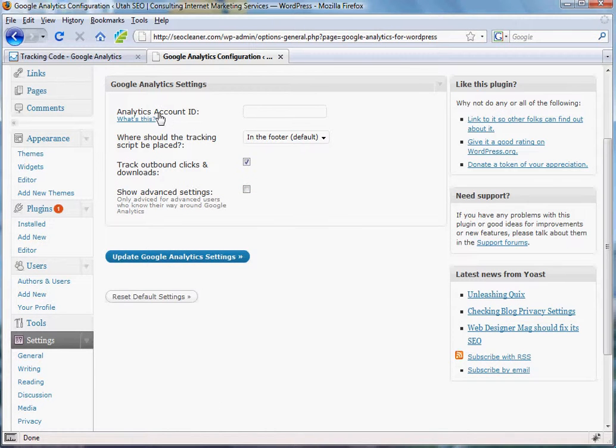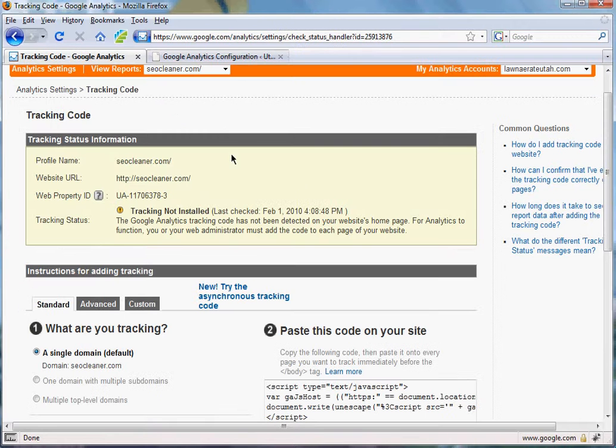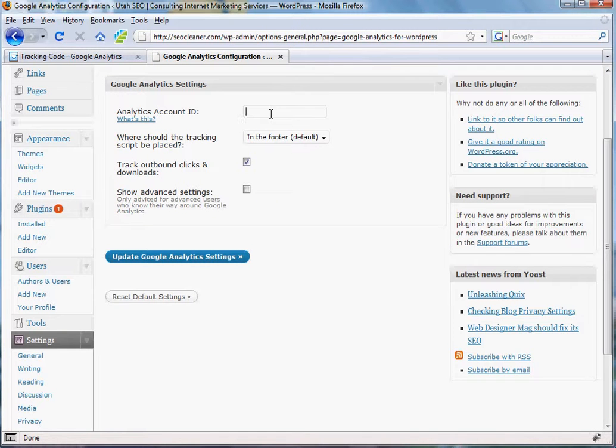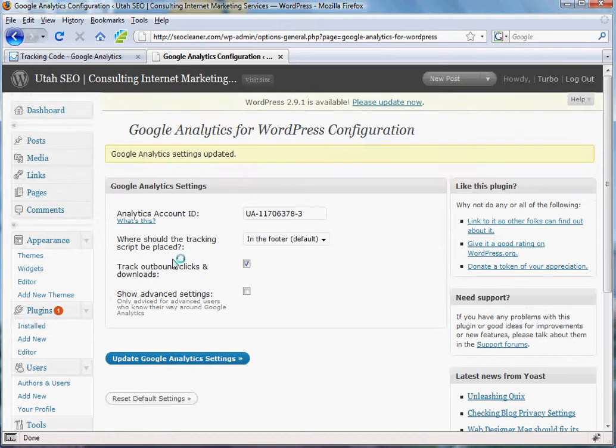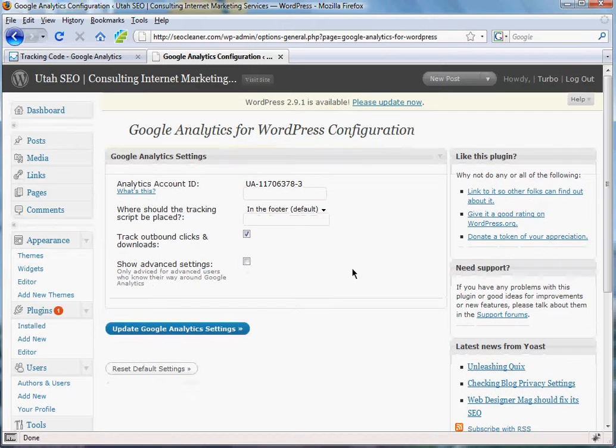So all we really need is this Google Analytics account ID. So let's go back to Analytics. The web property ID is the account ID. Alright, so we just highlight that, go ahead and copy it, and let's go back to our WordPress and paste that in here. Alright, that's all we need to do. Update Google Analytics. Alright, so that is fixed in here.